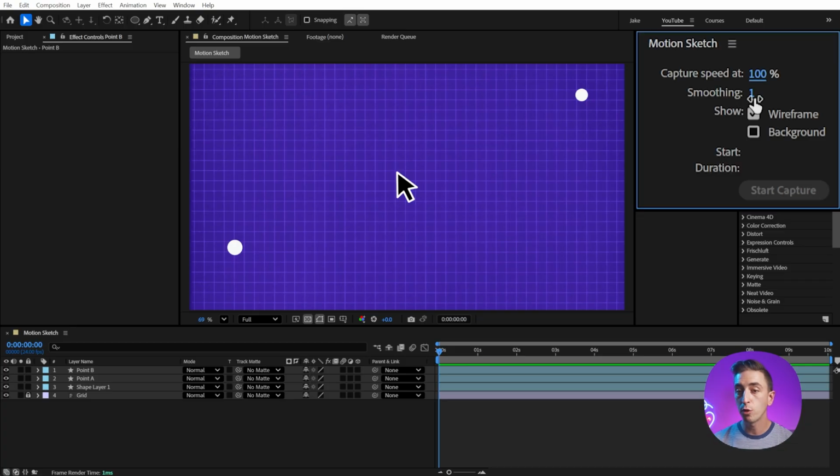Next option is smoothing. This is going to control how much of your actual movement it's going to take when it's recorded. The higher the smoothing value, the fewer keyframes it's going to produce and the smoother motion it should produce. And then we have some view options to show what we have as a wireframe as well as include the background. I'm going to show you all of this. Let's just leave it as is for now.